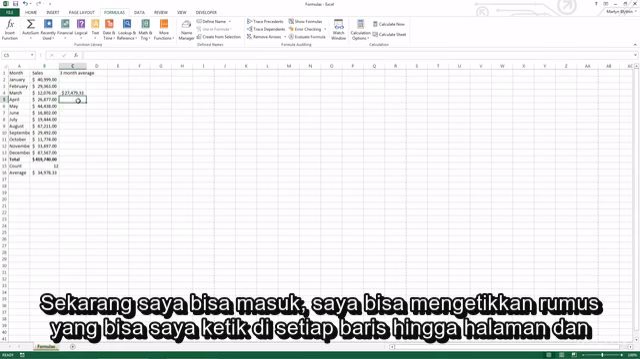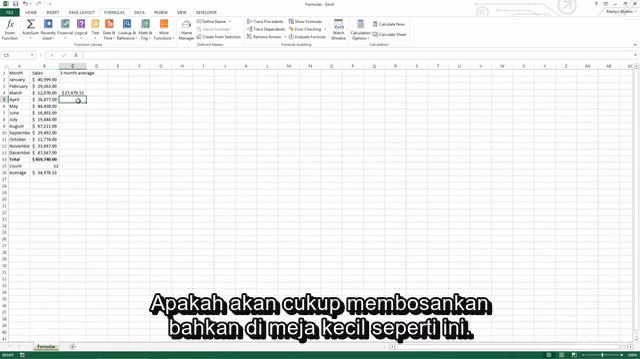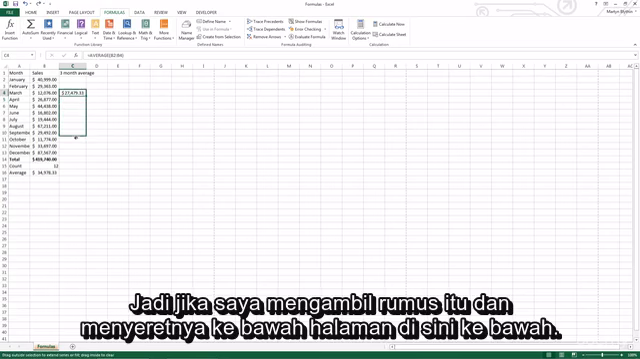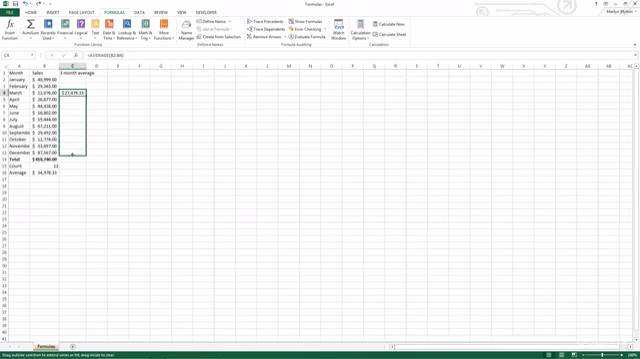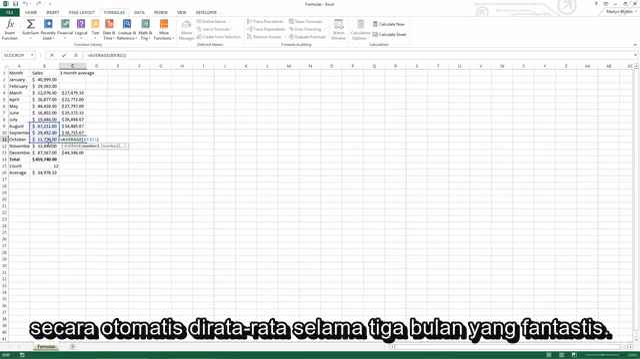Now, I could go in and type that formula in every row all the way down the page. I don't really want to do that because it's going to be quite tedious, even in a small table like this. So if I take that formula and drag it down the page to the bottom, it expands the formula. If I double click into October, you can see that it has automatically averaged those 3 months, which is fantastic.